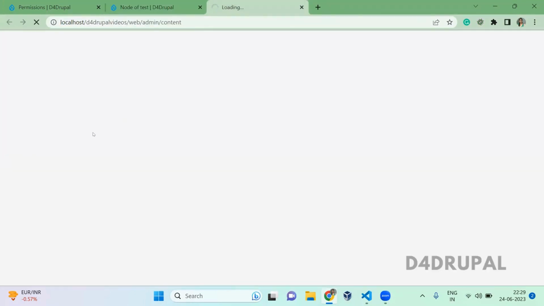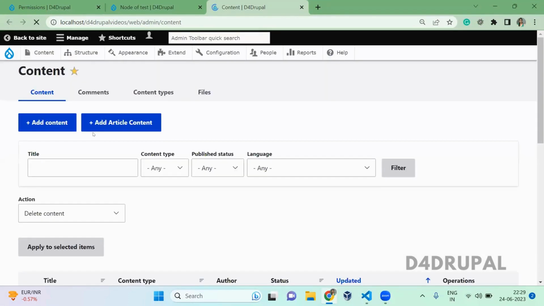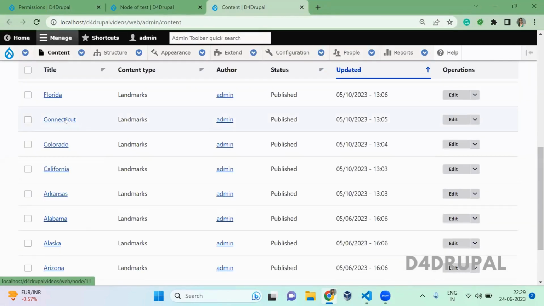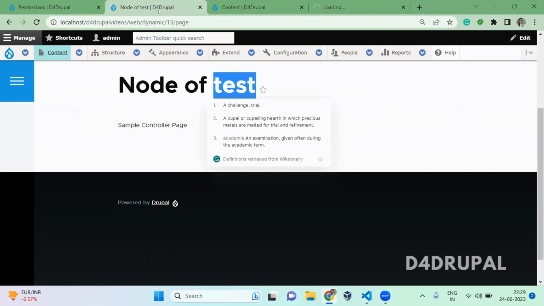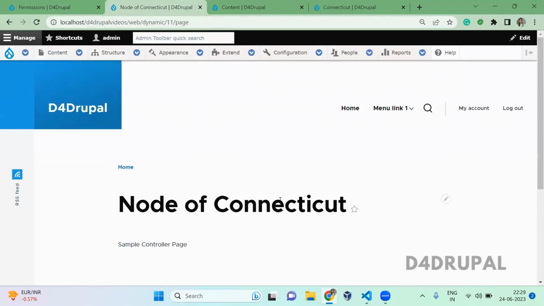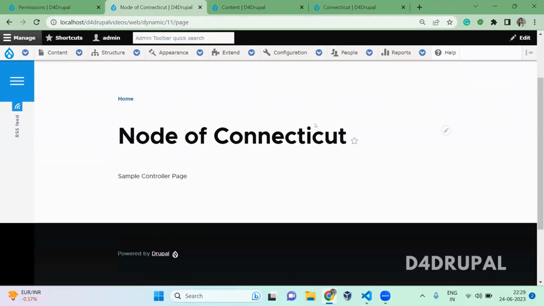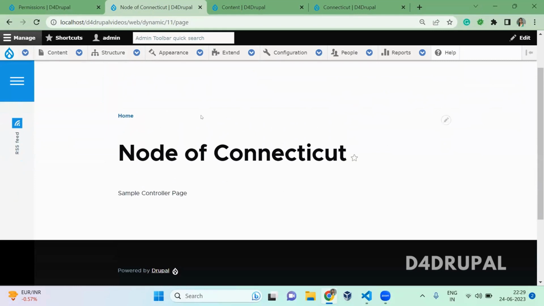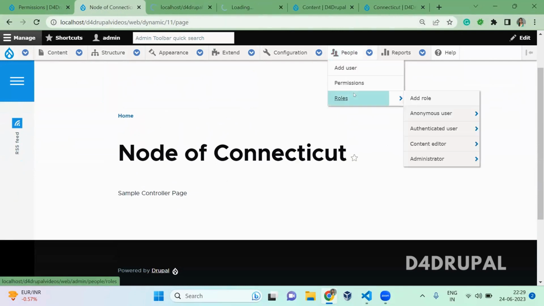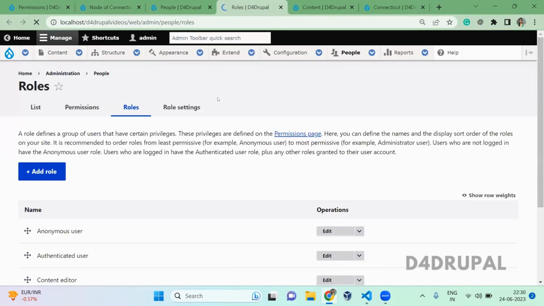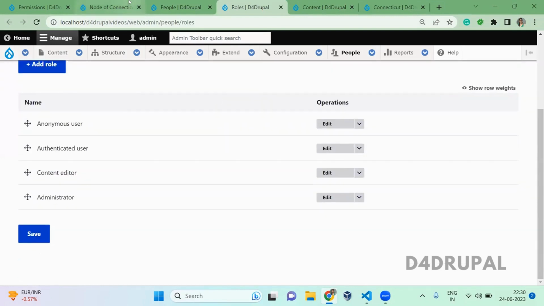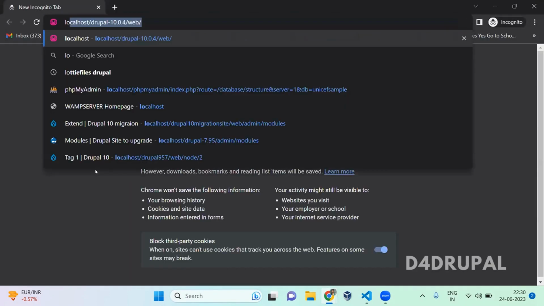If you pass some other ID, so this is 11. When you pass 11, you can see that the controller page is loading based upon the node. Okay, so here I have a set of roles: authenticated user, admin, content editor, and anonymous user. I am going to handle this page based upon the role. I already have a user for content editor.